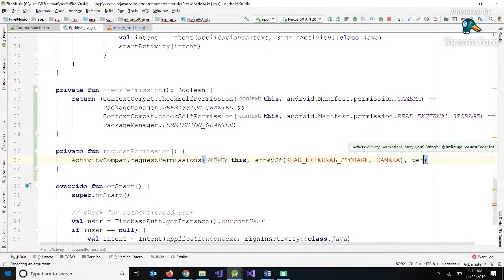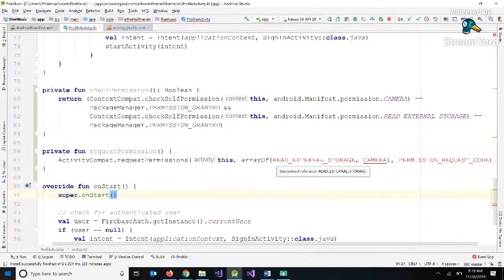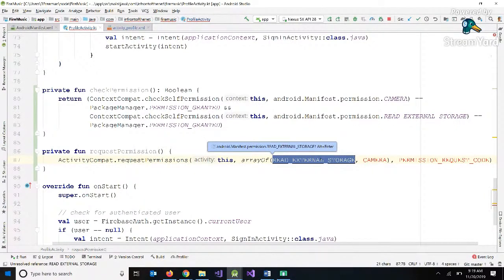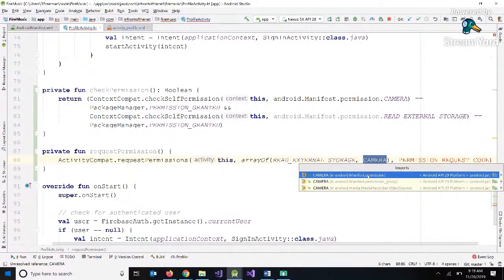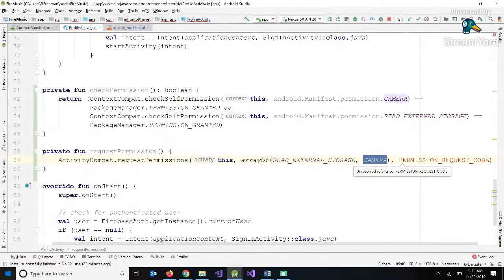Oh, we're going to need a constant here. We'll have to define that above. So I'll accept the references for these two constants, read external storage and camera. This one I'm going to create, the permission request code. It represents an integer value of 101. So we could actually just hard code the value of 101 right in here, or we can declare it as a constant. I'll declare it as a constant because we're going to need it in a few other places.